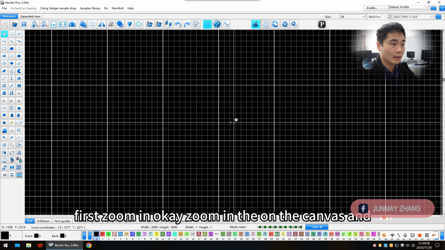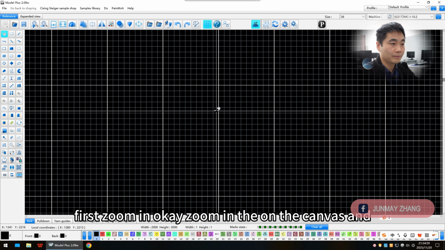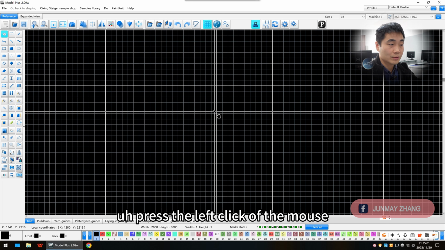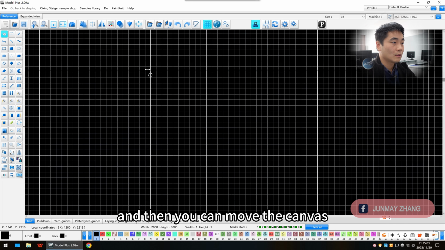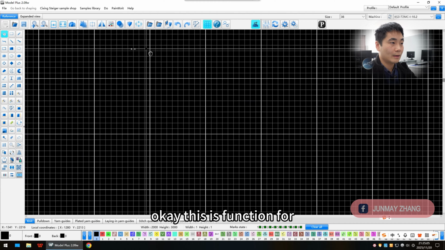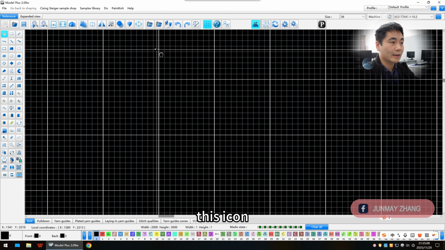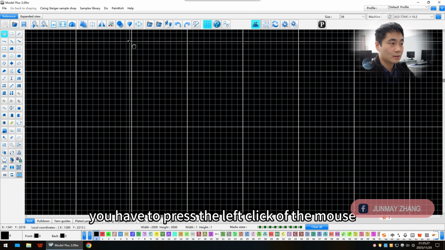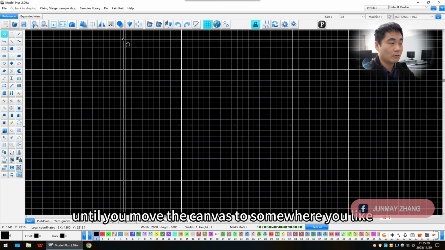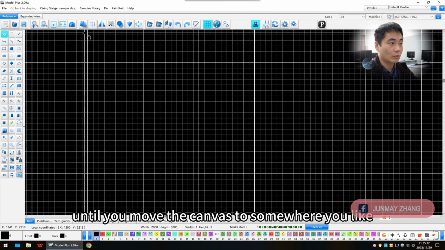First, zoom in, okay? Zoom in on the canvas and press the left click of the mouse, and then you can move the canvas to somewhere you like. Okay, this is the function for this icon. But during the process, you have to press the left click of the mouse all the time until you move the canvas to somewhere you like.